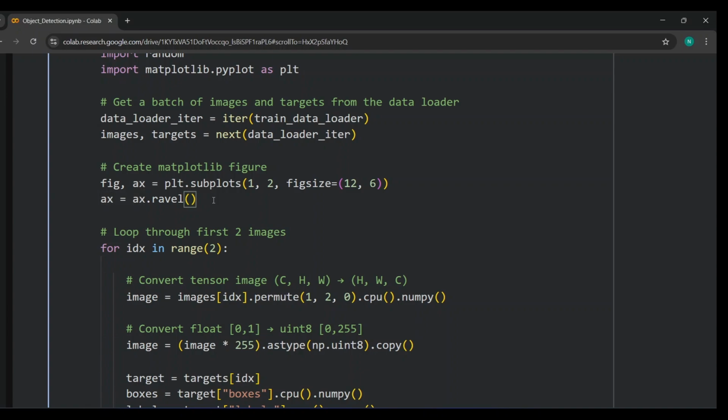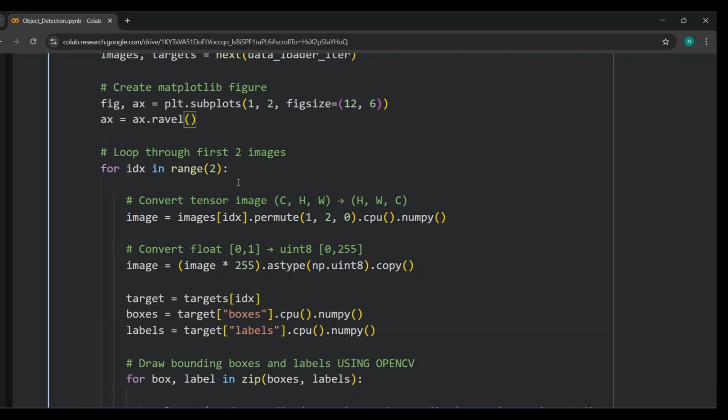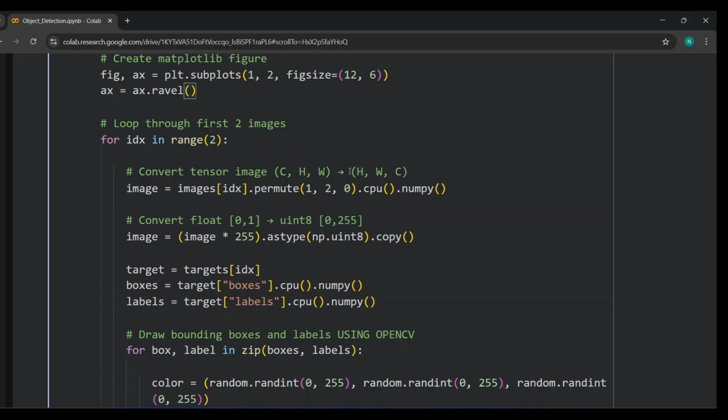The axes variable is converted from 2D to 1D, and we just want to plot two images, so you have to loop two times. I already told you above in the code that when you use transforms.ToTensor, it converts the image dimension from HWC to CHW. During plotting, we have to convert that from CHW back to HWC. For that purpose, we use permute(1, 2, 0). Then we have to move the image to the CPU.